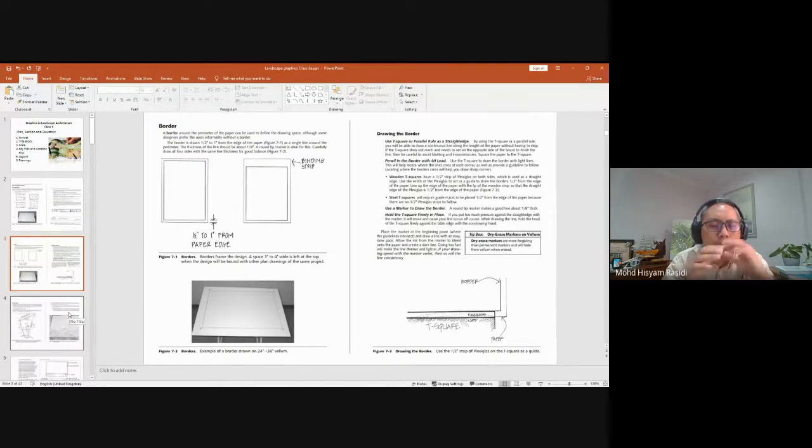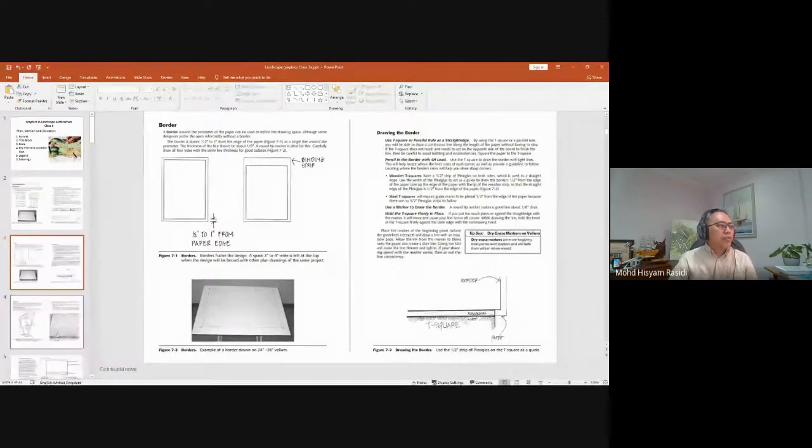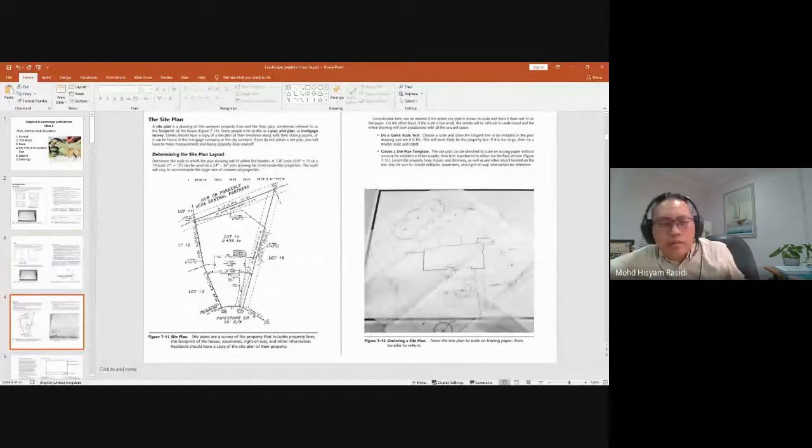But some students, when they go to upper years, forget about all this, so the drawings are not so well produced. So this is an example of the base plan.